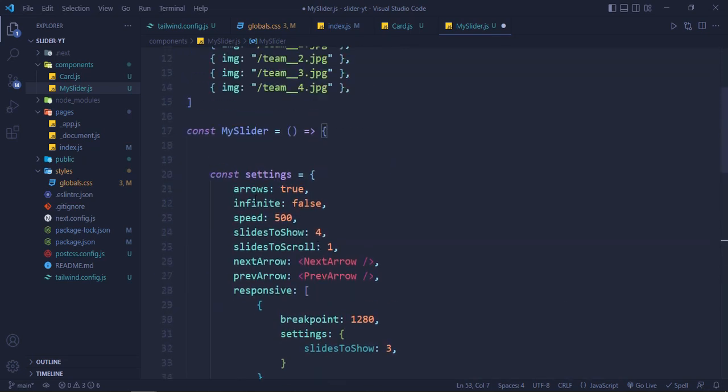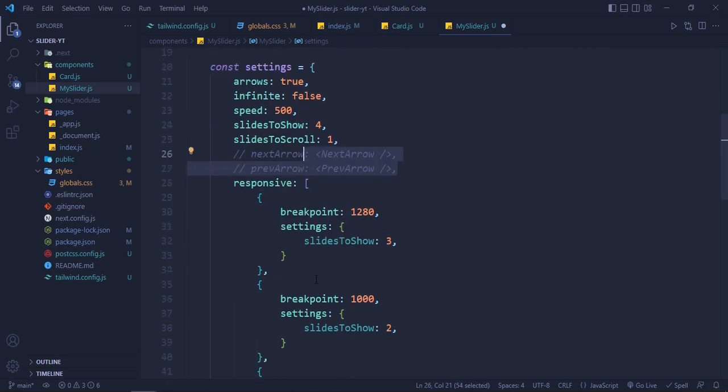So we have arrows true, means it will show us the arrow. Okay, we have infinite false, and we have a speed of 500 milliseconds, and we want to show 4 slides per page, or you can say on a screen you will see 4 slides. Okay, and we will scroll 1 slide per time, and we will have a next arrow and previous arrow. For now let's just comment this, and we have this responsive section.